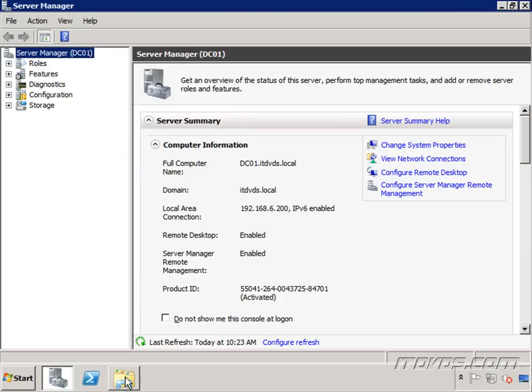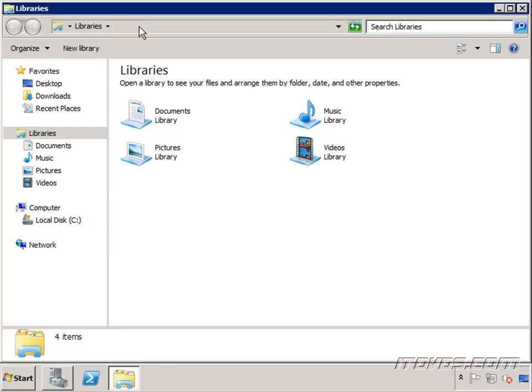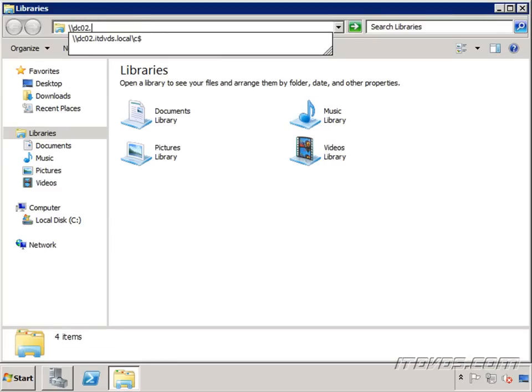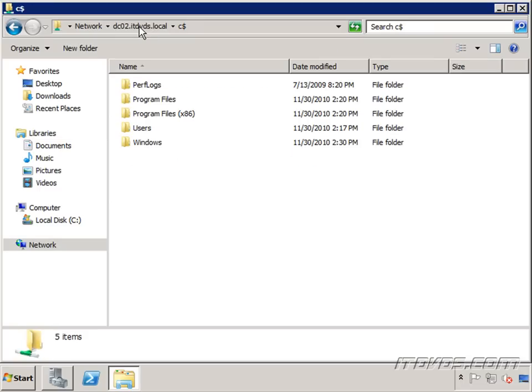For example, if I open up Explorer and I go to \\dc02.itdvds.local\C$, it looks like I'm communicating with the name dc02.itdvds.local, but behind the scenes, this name is actually being resolved to an IP address, and that IP address is actually what's used to communicate over the network. So again, that's called name resolution.